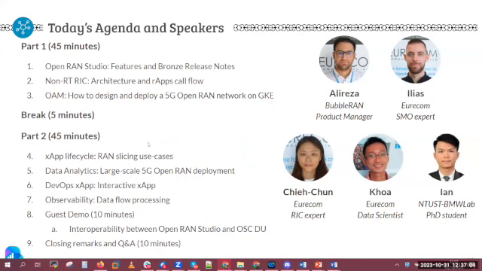I just want to remind you of the agenda that we covered today. The first part was OpenRAN Studio deployment on Google Kubernetes Engine, which we actually demonstrated. And the second part was deployment of the scalable 5G OpenRAN on our private infrastructure.